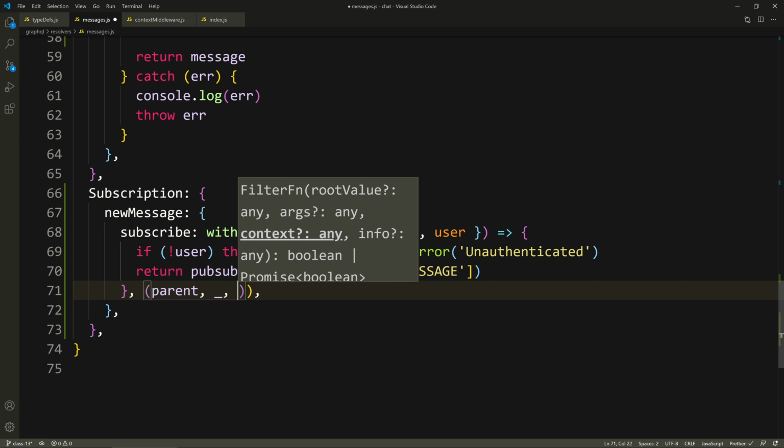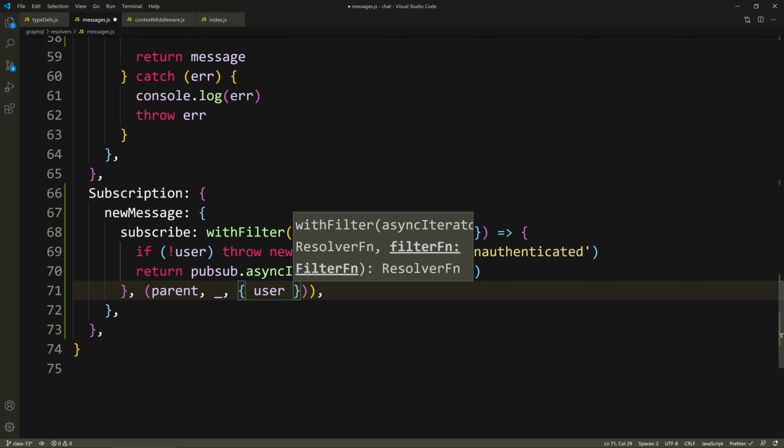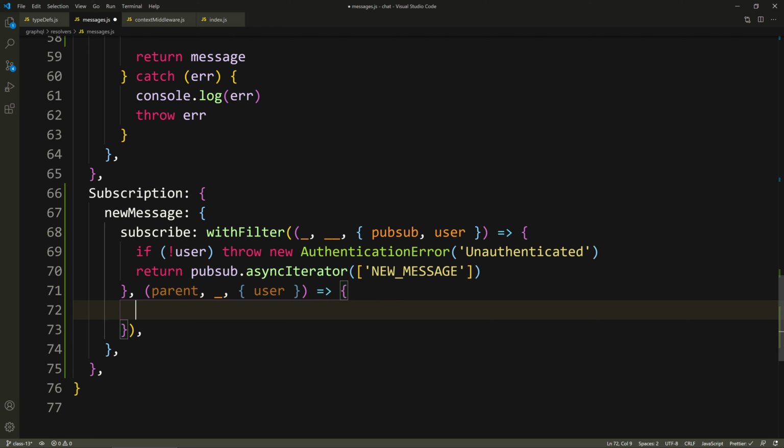So we don't have any args, so we just put like an underscore. And from the context, we're going to get the user, and we're not going to need the pub sub. So let's just leave it at that and do an arrow. And inside of here, we need to check whether this logged in user's username is the same as either the from or the to of the message that we're broadcasting. If not, we're not going to give the message. It doesn't belong to them. Otherwise, we're going to actually send it to them.